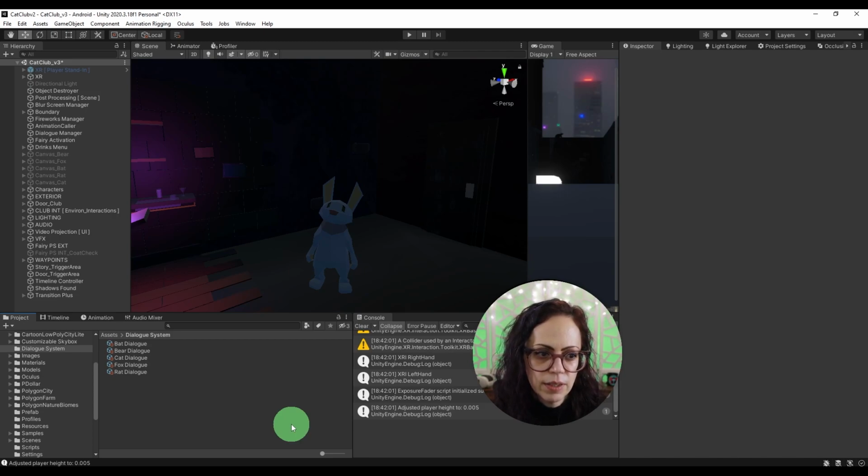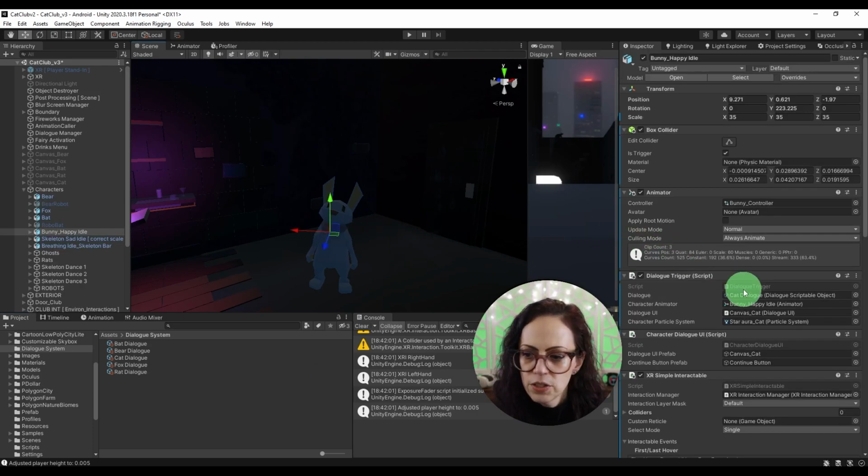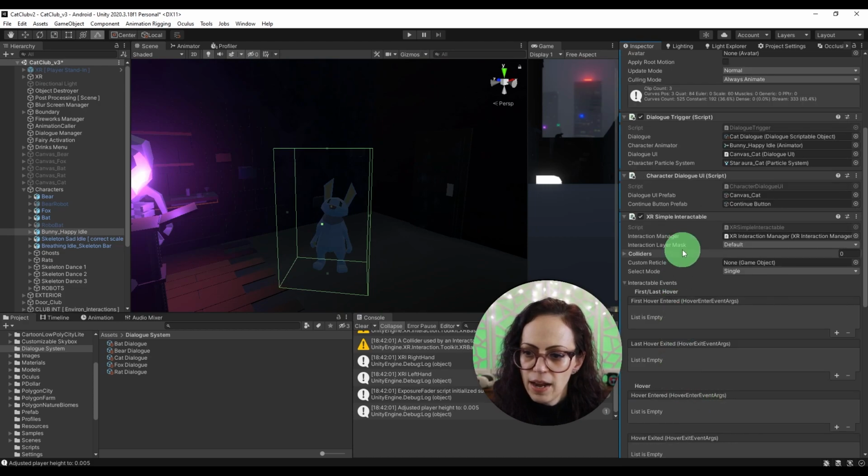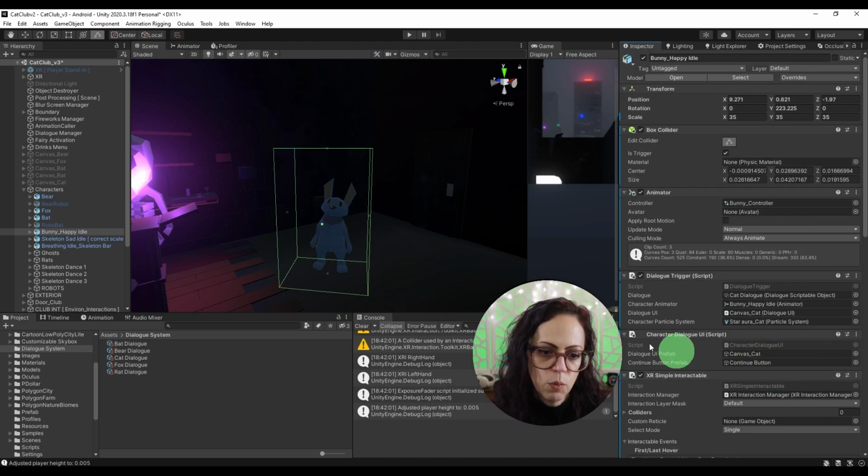Let's take a look a little bit more at how this is built again. So if we click on the character, there's a box collider. The player, that's why I have the XR Simple Interactable component on here. The player will walk within this range and then set off that first line, first animation, first sound that you saw in the scriptable object.